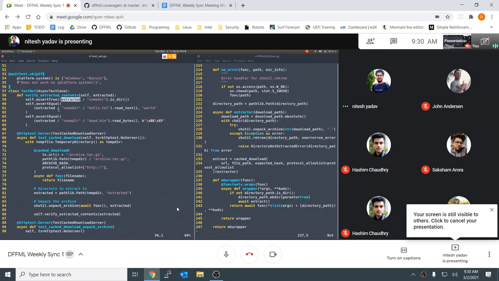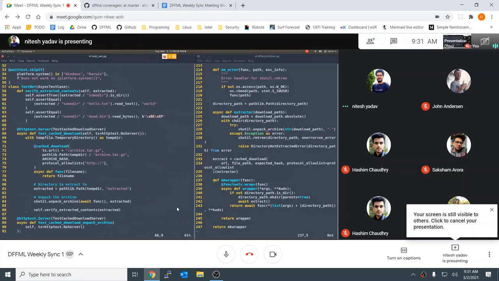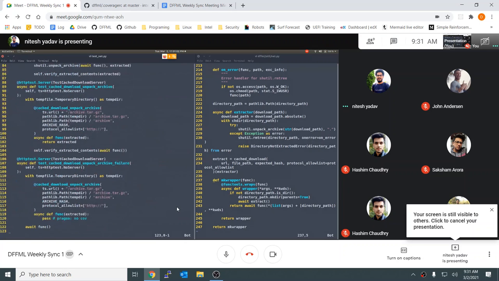Let's go all the way down, right? We want to basically do the opposite of that. We want to make sure that this thing is not there when we're done with this function. So we want to do an assert false, self.assertFalse.